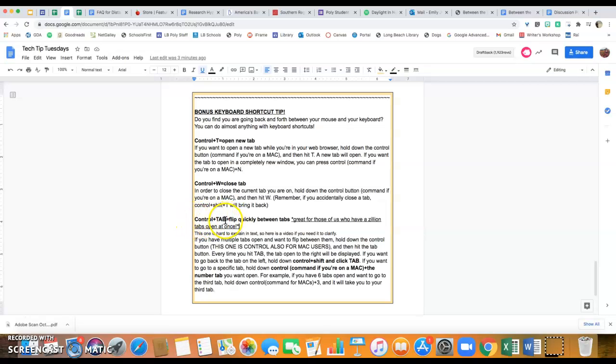Control Tab works for Macs and PCs. If you're on a Mac, it is Control Tab still, not Command Tab like usual. So what I'm going to do, you can see right now that I am on my fourth tab. So these are pinned up here, which is why they're so little. But I'm on tab 4 right now.